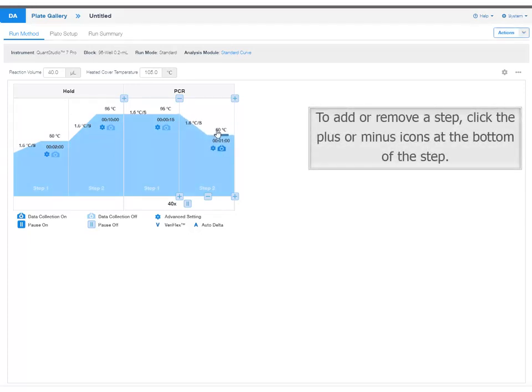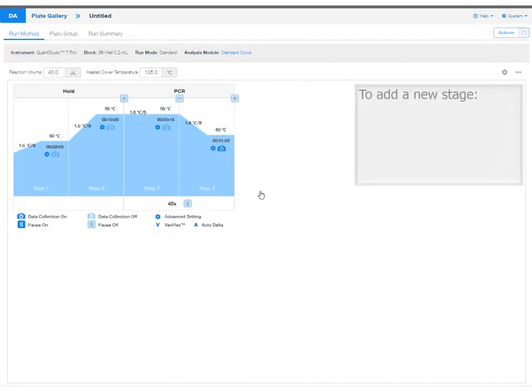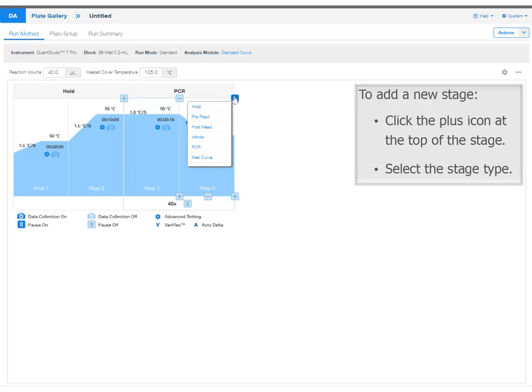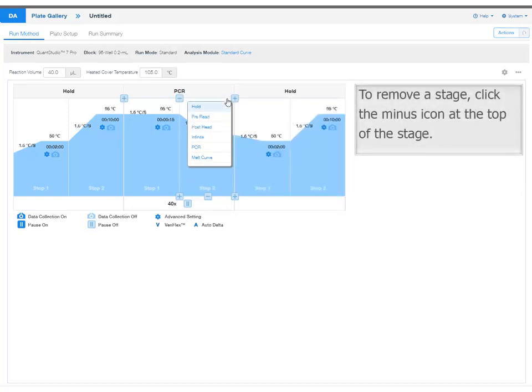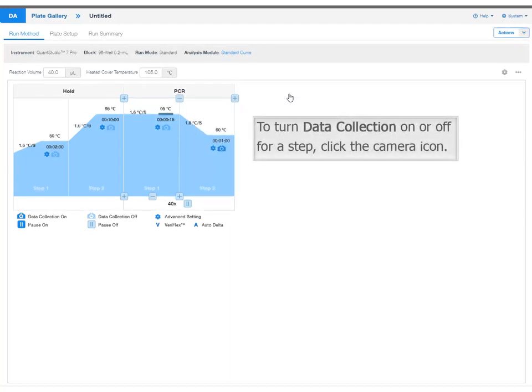To add or remove a step, click the plus or minus icons at the bottom of the step. To add a new stage, click the plus icon at the top of the stage. Then select the stage type. To remove a stage, click the minus icon at the top of the stage. To turn data collection on or off for a step, click the camera icon.